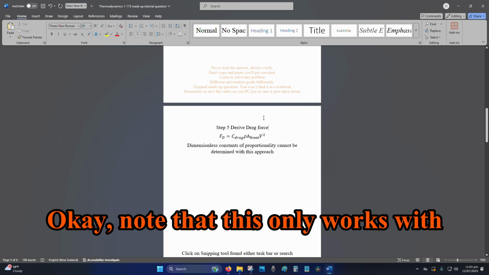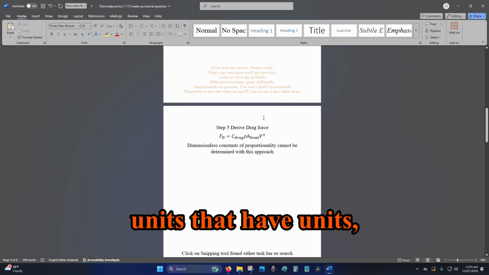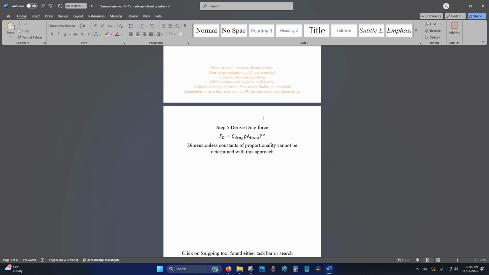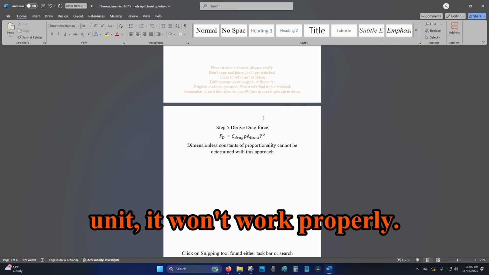Okay, note that this only works with units that have units. So if you have a unitless unit, it won't work properly.